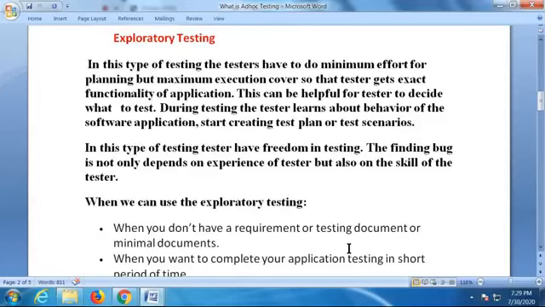So here also, we give freedom to the testing department in exploratory testing. Freedom in the sense that you can test anywhere. You can have your own planning and your own scenarios. But at the same time, you must find the bugs in the software. Here, finding bugs depends on what? The experience and skills of the tester.